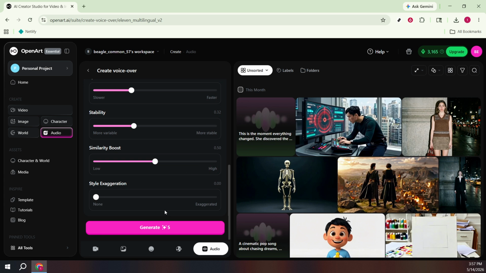Style exaggeration amplifies the voice's expressive style. Increase it for a bolder, more emotional delivery, or keep it modest for professional reads. Again, subtle changes often sound most authentic.